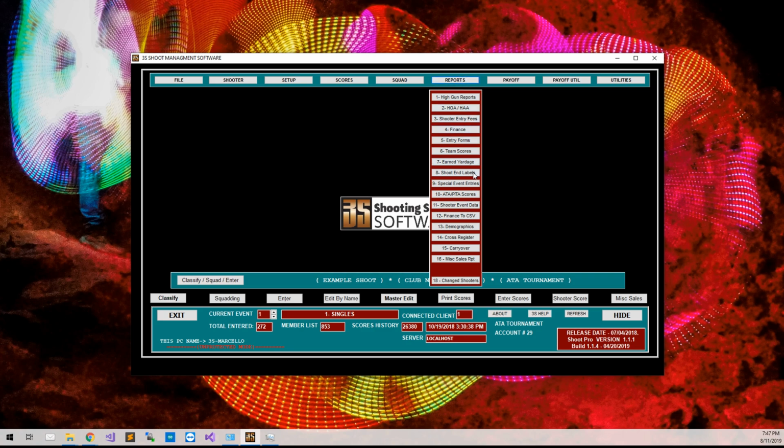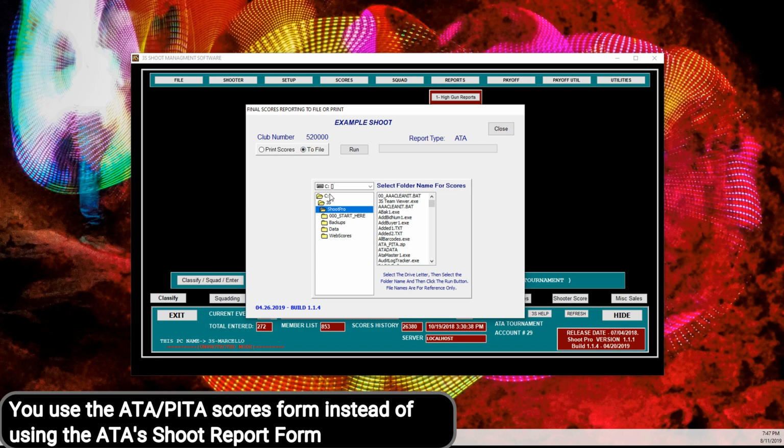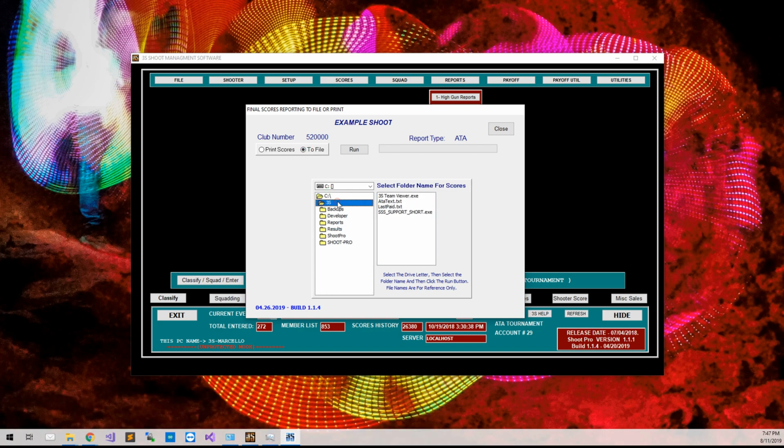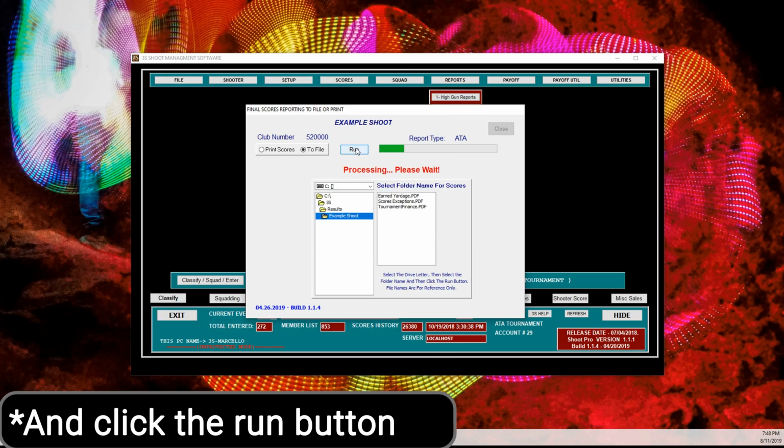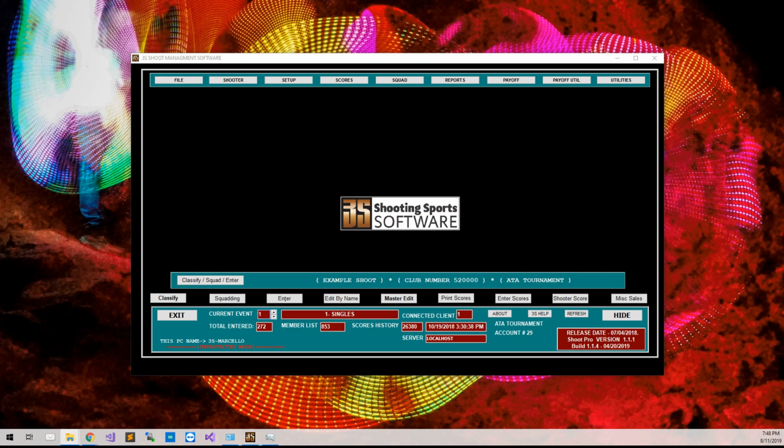And then the last thing that you need to do is run the reports menu number 10, ATA/PITA scores. You're going to select to file, and then you're going to navigate to where you are saving your file. So for me, C drive, 3S folder, results, example shoot, and then I'm going to say to file. And once that is complete, you'll get the message that says score written to designated drive, and click OK.